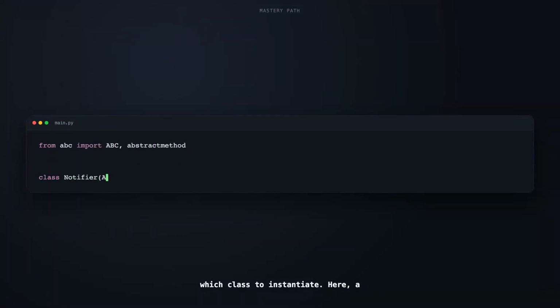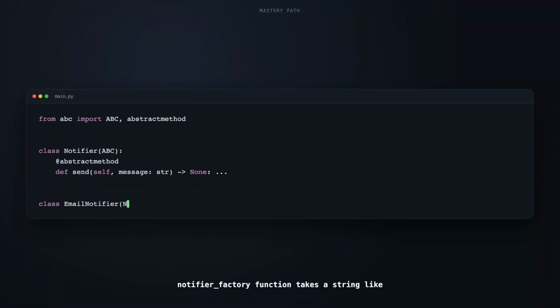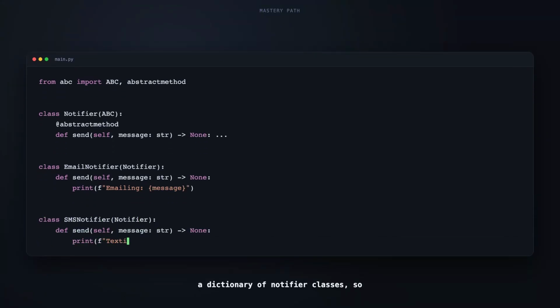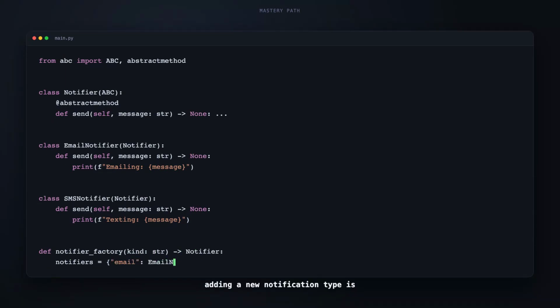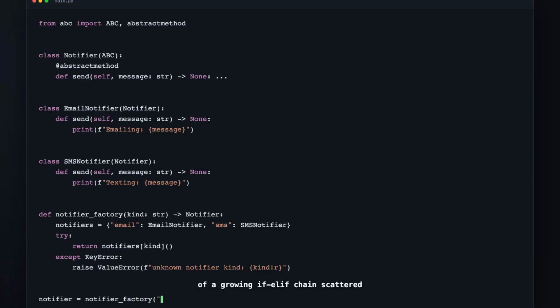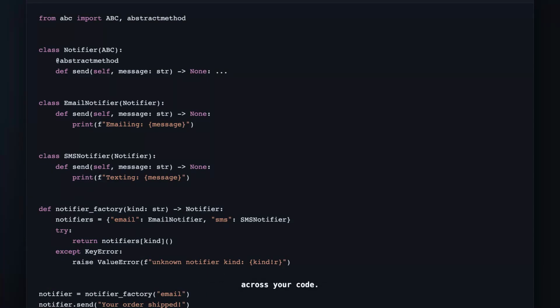A factory centralizes the decision of which class to instantiate. Here, a notifier_factory function takes a string like email and looks it up in a dictionary of notifier classes, so adding a new notification type is just one new dict entry instead of a growing if-elif chain scattered across your code.